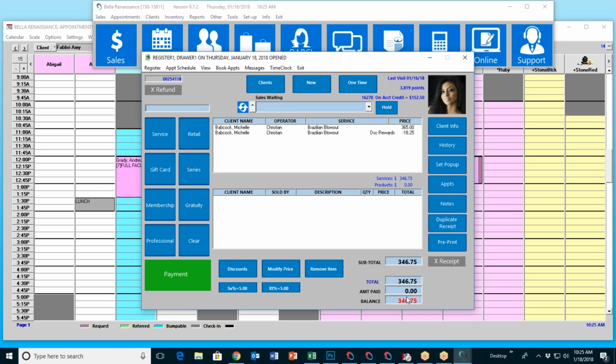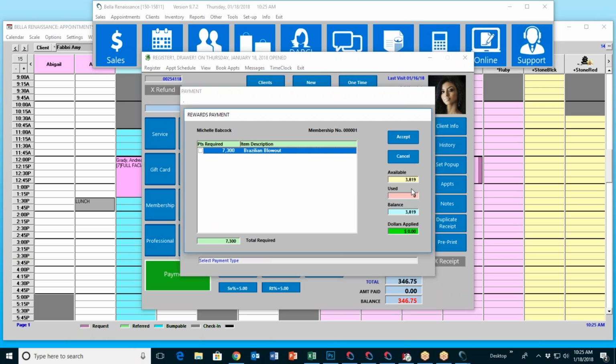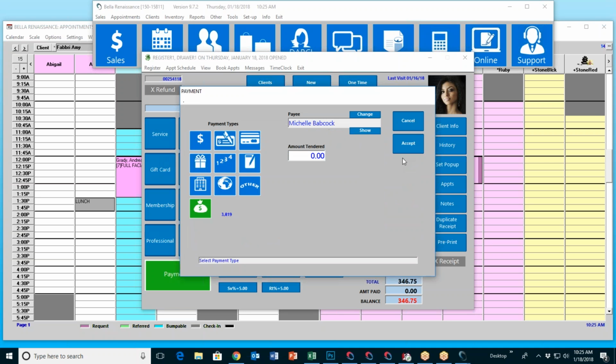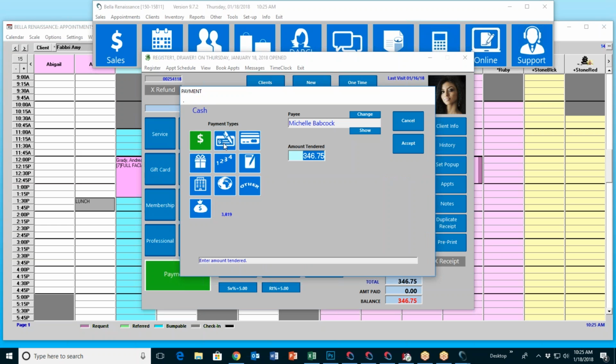She owes me $346.75. If I go to payment and she wants to use her points, she only has 3,819 points, and she needs 7,300 points to get the Brazilian blowout for free. But if I check this, it will let me use her points, so it will reduce the $346.75 that she owes me by $181.40 based on the number of points she's using. So if we're not using a point system? Yeah, if you're not, then she's going to pay for it in whatever other methods you do accept.